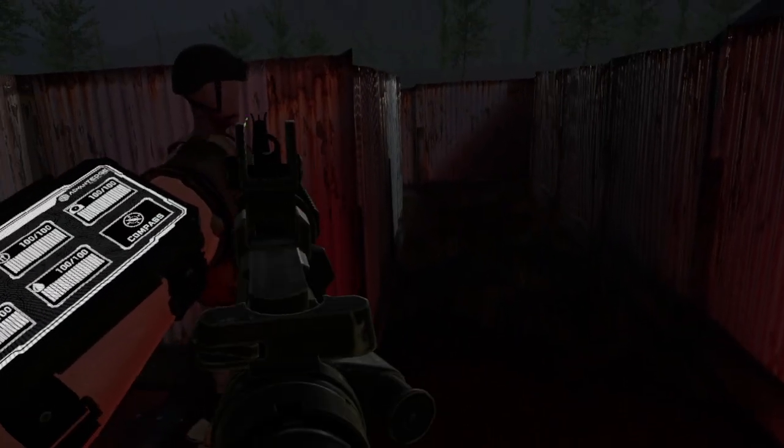Place the rifle on your chest weapon holster. Pick up the revolver on the table with grip and place it in your pistol holster on your hip. That's fine.